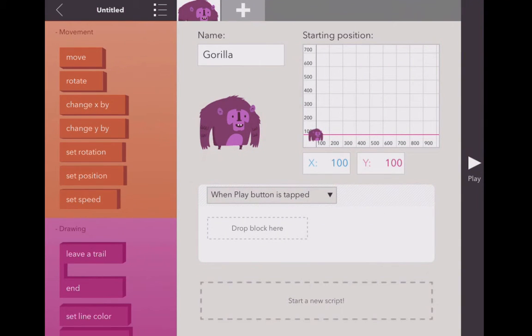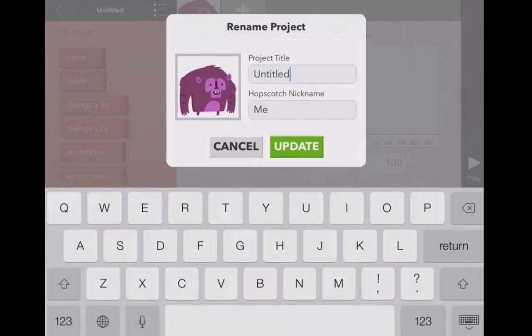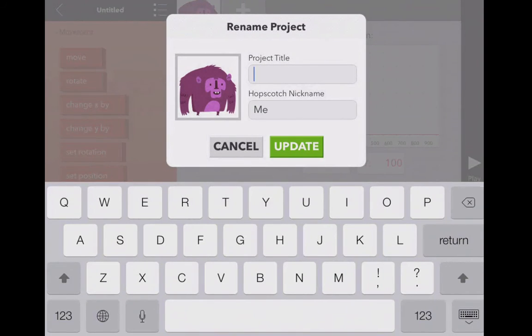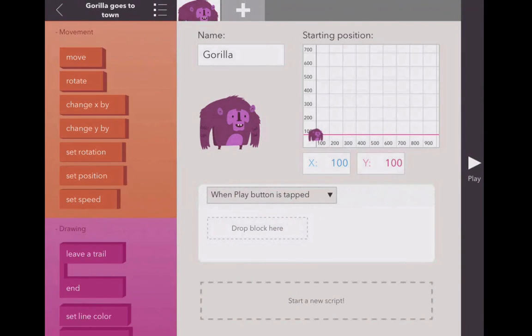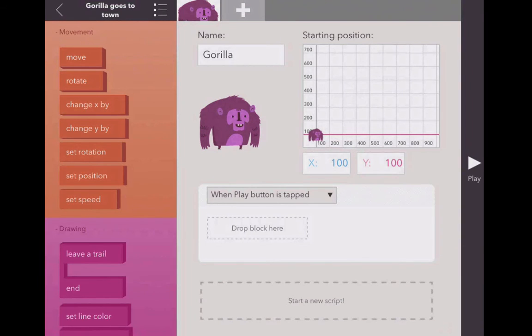There's a menu right up top where if you want to rename your project, let's do that. And we'll just name it Mr. Gorilla Goes to Town. All right. So now it's Gorilla Goes to Town. It's the name of this project. So we've got the gorilla here. You can change his name there too if you'd like. Notice on the right side there, the starting position, that is where he starts off working. And you can just tap and move it all around.